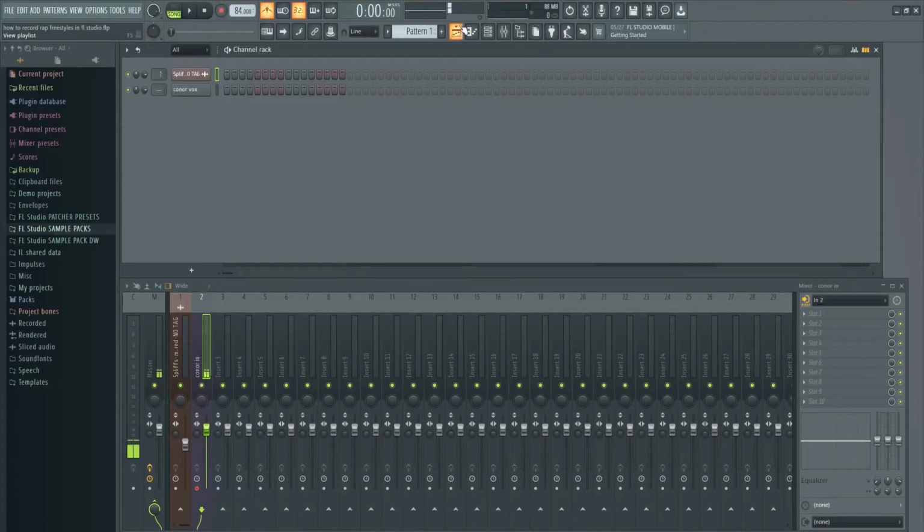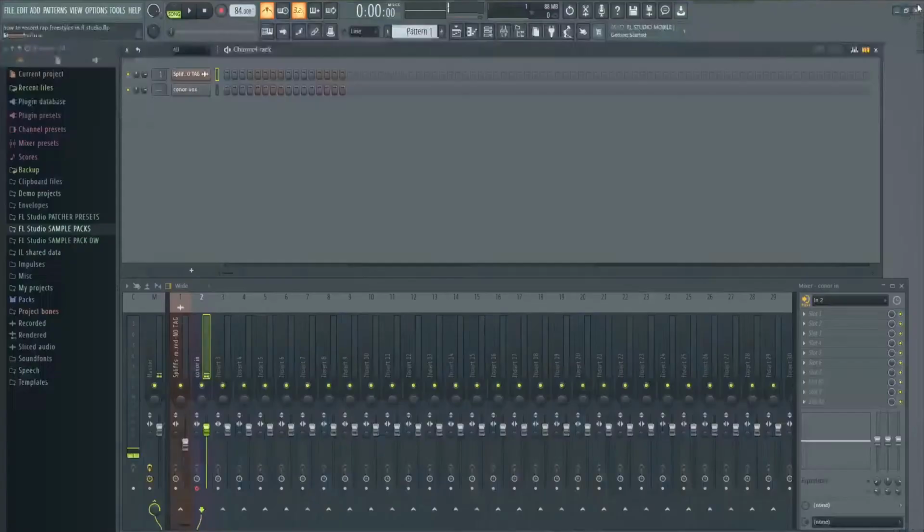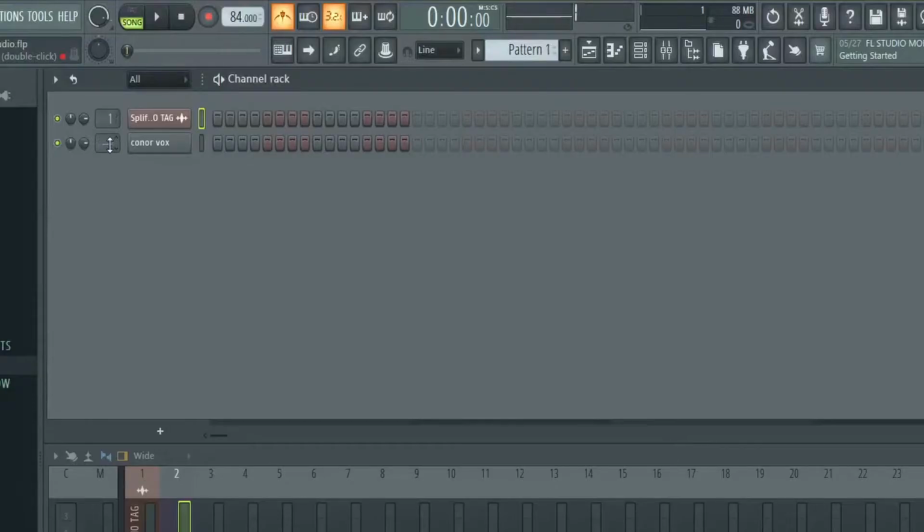So I just recorded some vocals. You can see over here, here's Connor's Vox. That's what we just recorded, right? You can see it in a playlist. But the one problem I have with this setup as it is now, it hasn't routed this to anything for me. If I want it routed to a mixer insert, I'm gonna have to do it manually.